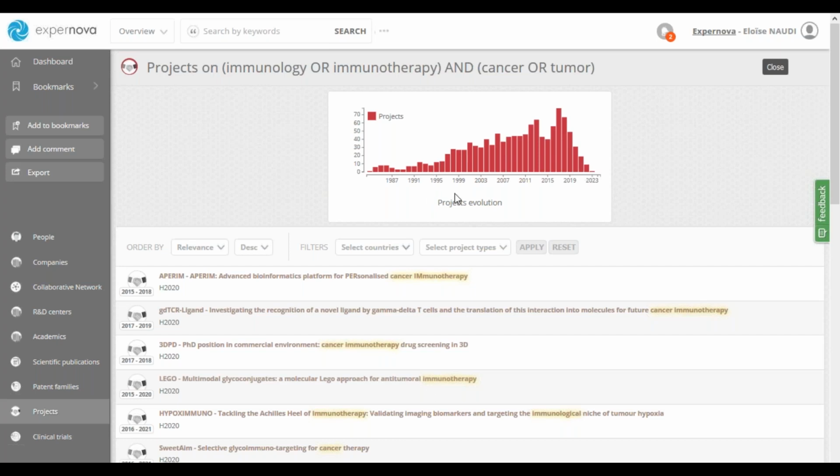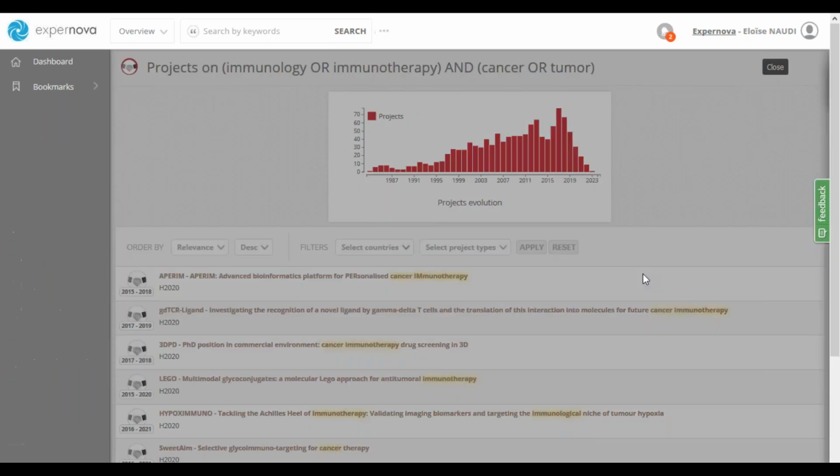So we still have the graph at the top of the screen that shows the evolution of the projects related to that topic. Below, you still have the order options and filters, geographical filters, and you also have the ability to filter per type of project. Then, if you want to access a project, just click on it to display it on the right.